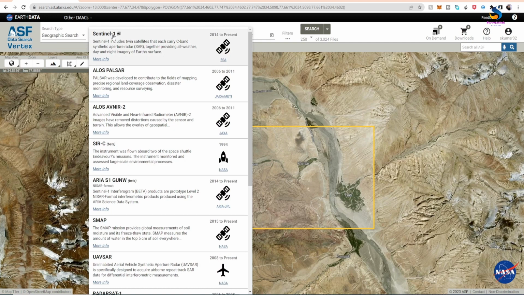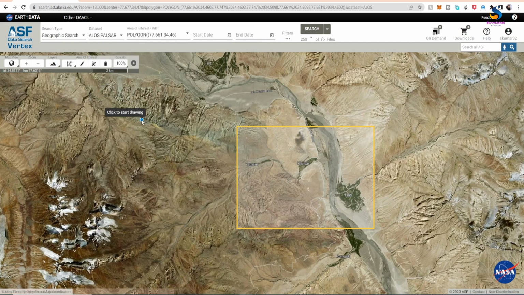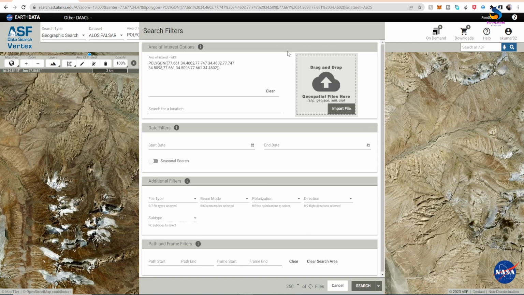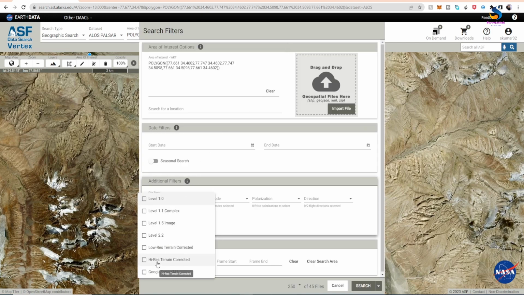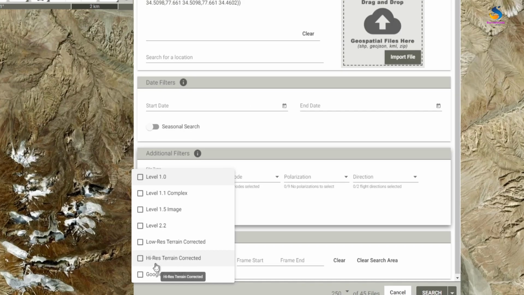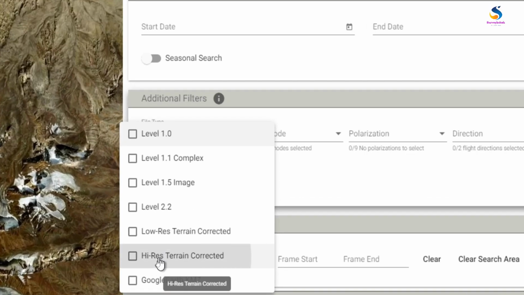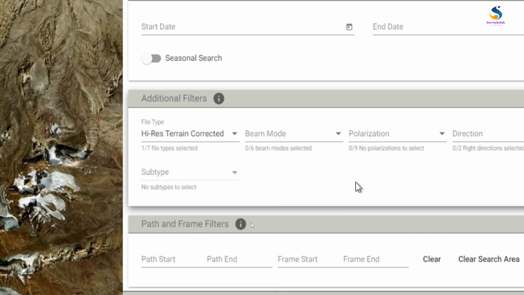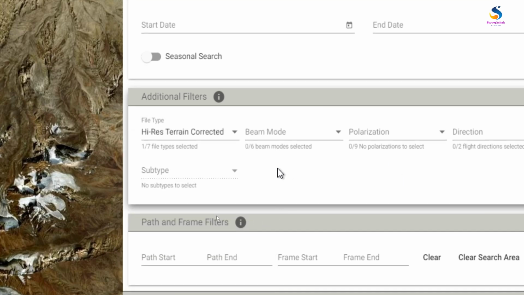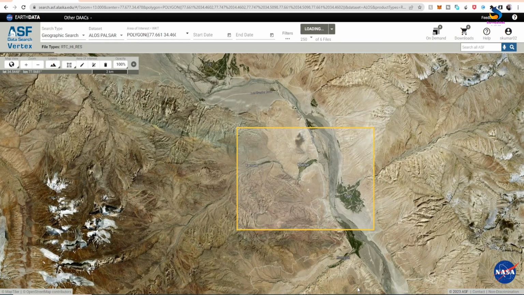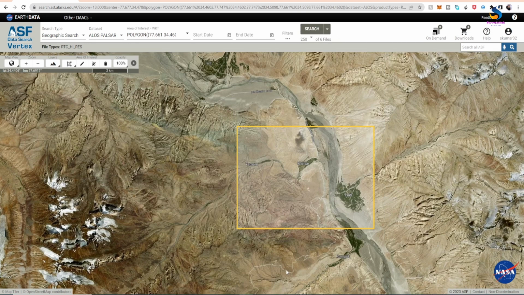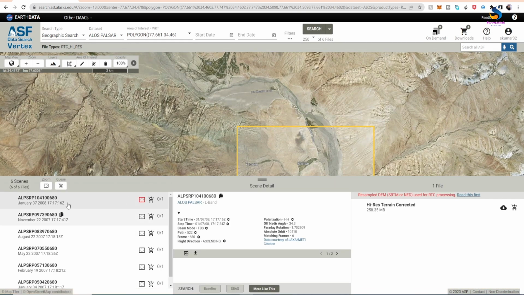From dataset, select ALOS PALSAR. Okay, and from filter, file type, you have to select this one. From filter you have to select high resolution terrain corrected data. Search. 6 files are selected.